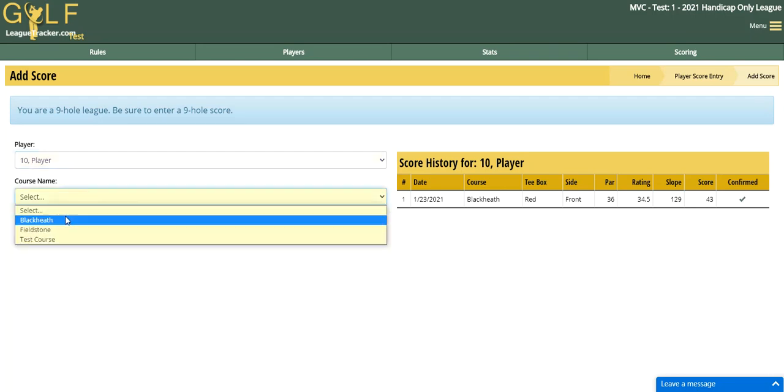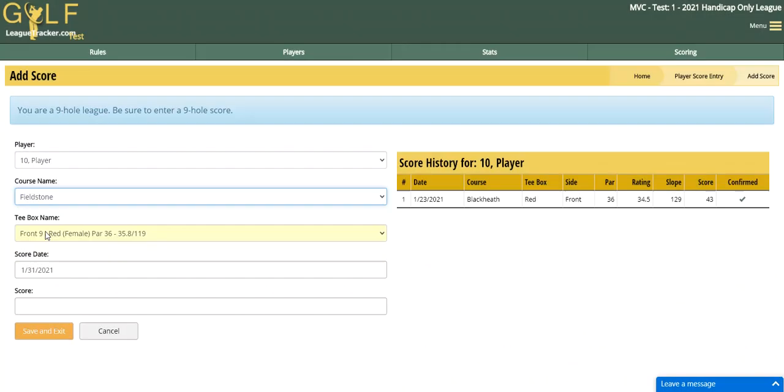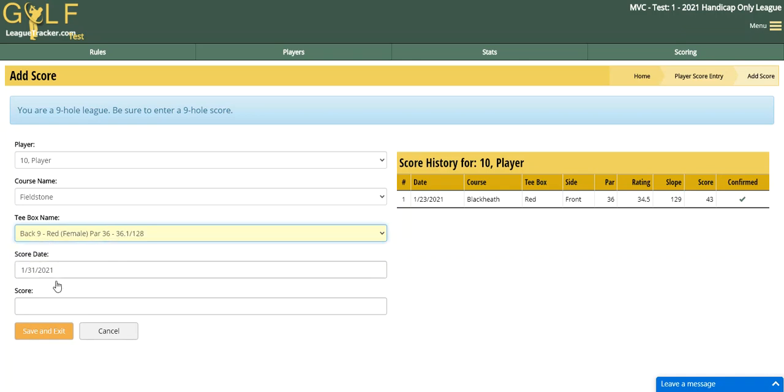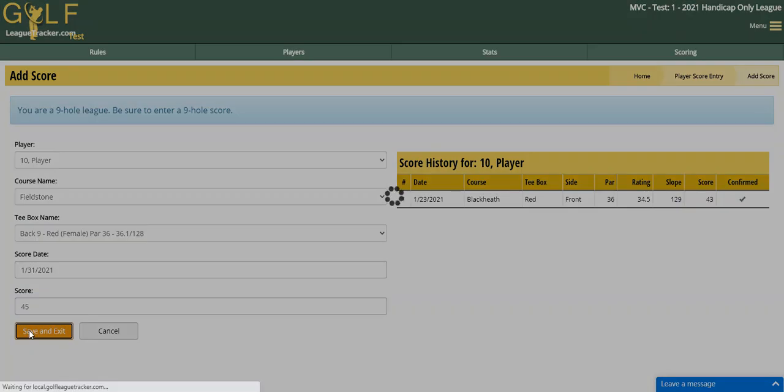And to do this, you have to have a golf course entered into your course list. They cannot just enter a slope and rating for their score. You have to set up a course ahead of time in your course list if you're league administrator. So I will choose my golf course, my tee box, the date of my score, and of course my score. And I'll just click save and exit.